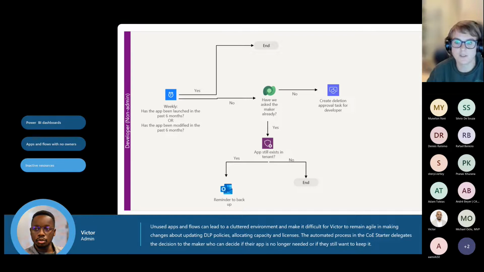It just sends an approval task to the maker to ask, this thing hasn't been used in 6 months. Do you really still need it? Or can we delete it from the tenant? And then the maker can approve that. If it's approved, the app or flow will get deleted from the tenant. If they don't approve it, they can provide an exception reason, and the admin can approve that exception.